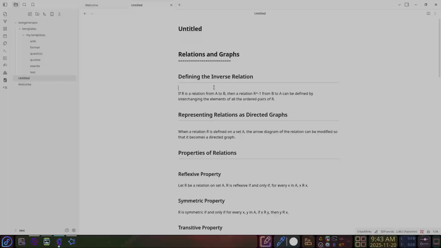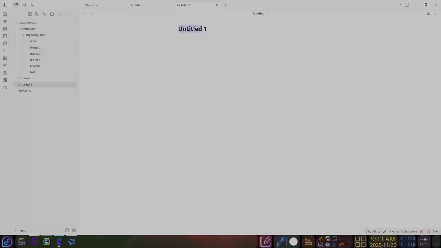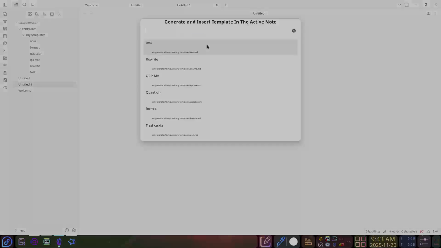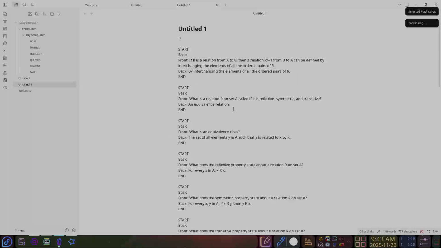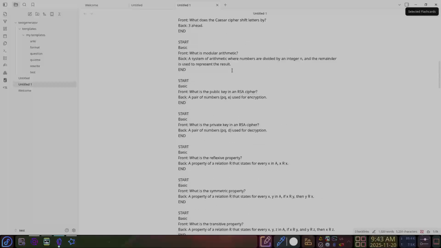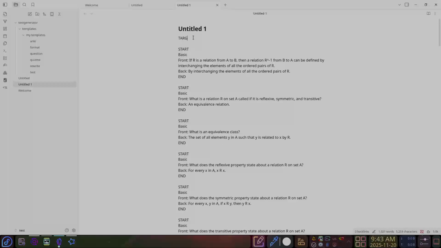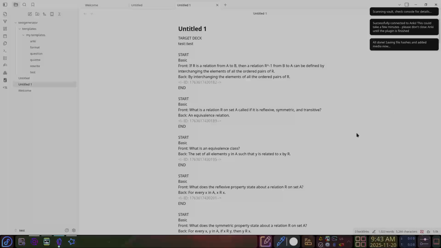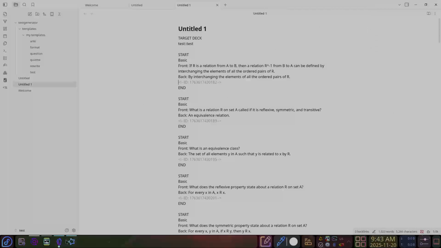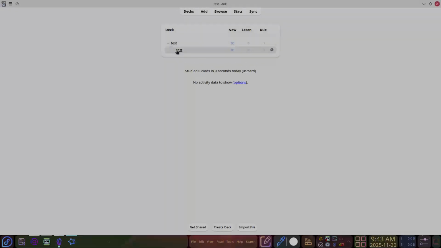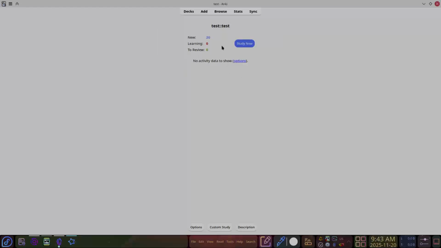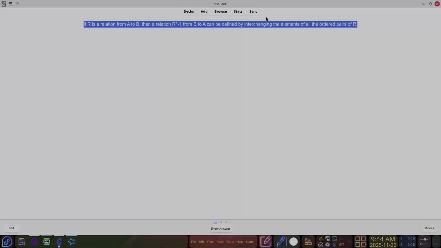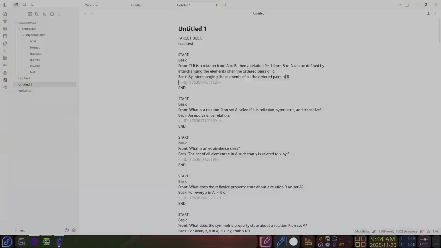So let's say, for example, we take this, I make a new note, Control J, flashcards. So he makes all the flashcards. Need to add target deck, just test, and scan vault, and successfully connected. And if we come, we have test, and the flashcards are all there. If relation blah blah blah, blah can be blah blah blah.